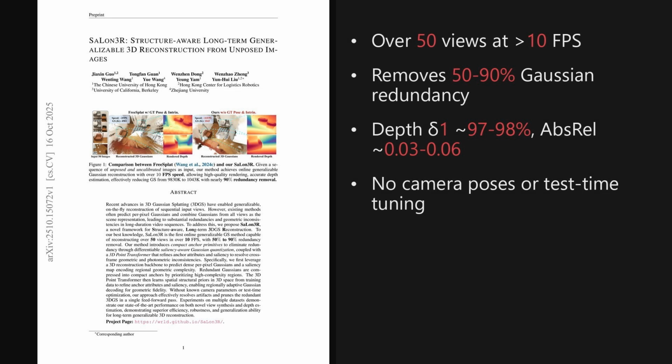Wrapping up, 2 takeaways stand out. Structure-aware anchors, plus a lightweight point transformer, cut Gaussian redundancy by roughly 50 to 90%, and the system stays real-time over 50 views while preserving strong color and depth. The broader impact is faster, pose-free 3D mapping for robots, augmented reality, and edge devices.